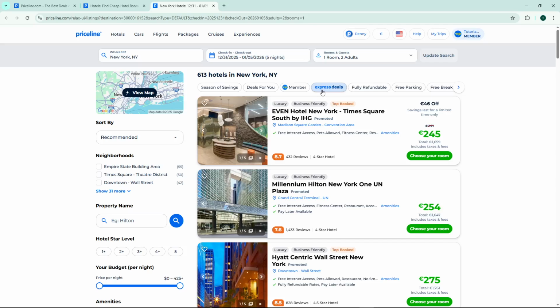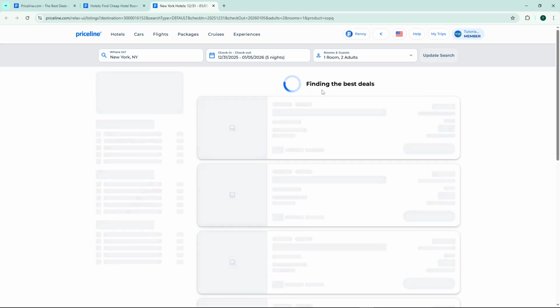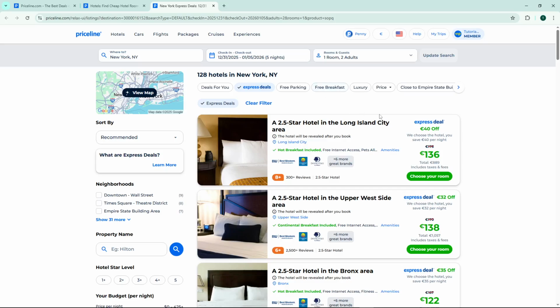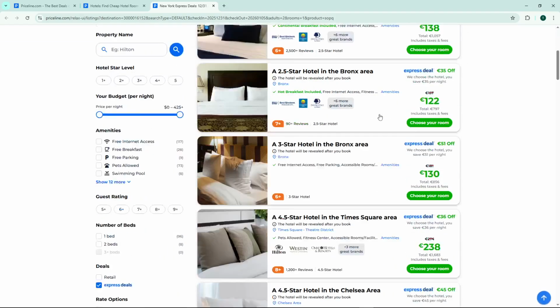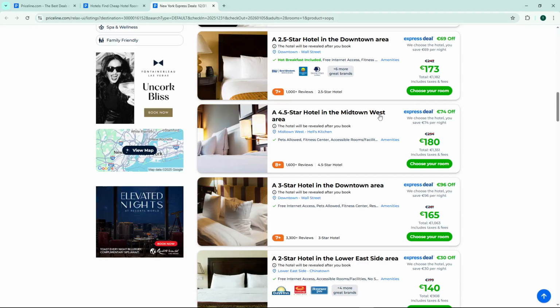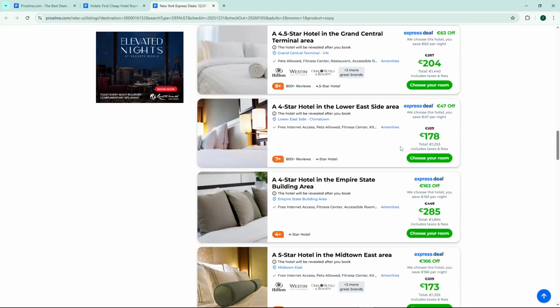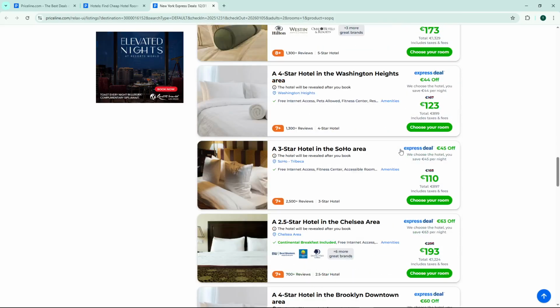Click on Express Deals and wait for a few seconds as the page loads. This feature shows you hotels at discounted rates, though some details like the exact hotel name might be hidden until after you book. Once the Express Deals page loads, scroll down through the available options. Take your time to compare prices, star ratings, and amenities until you find the deal that works best for you.